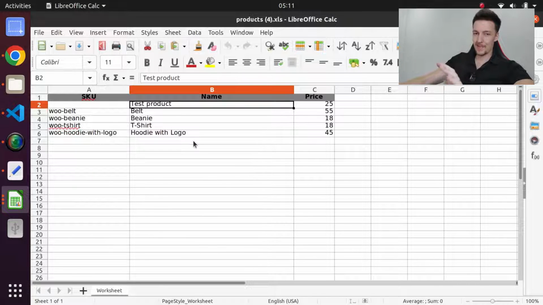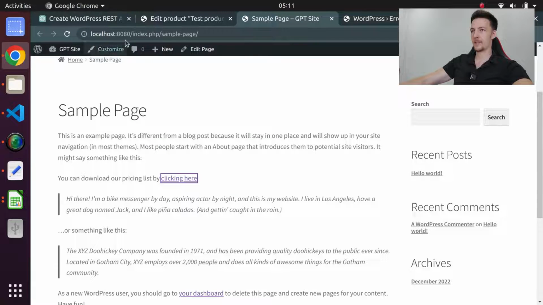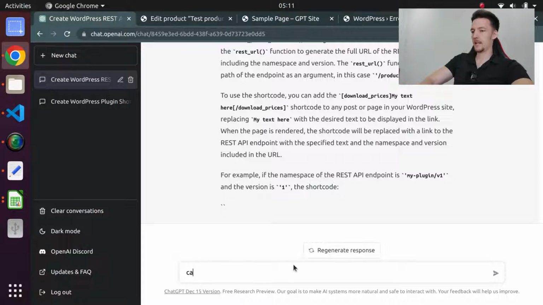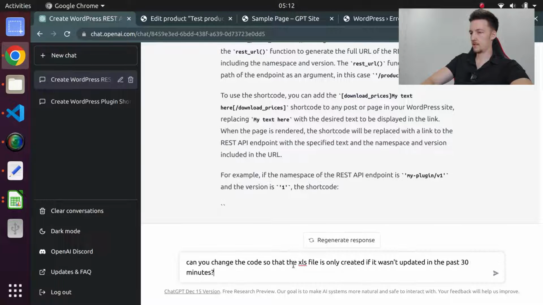Now this might be a bit of a problem if you have thousands of products and then anyone can click at any time to get a list of all of them. So let's do some caching. Can you change the code so that the XLS file is only created if it wasn't updated in the past 30 minutes?